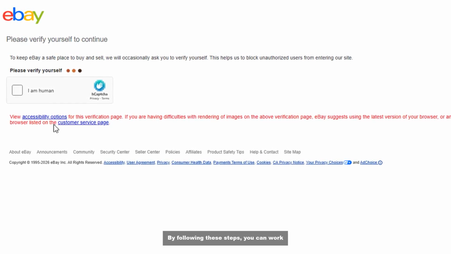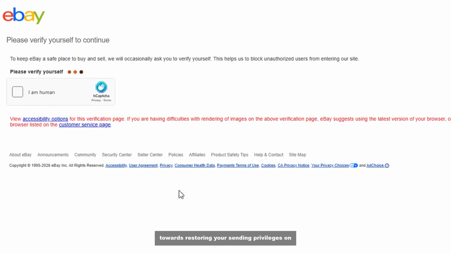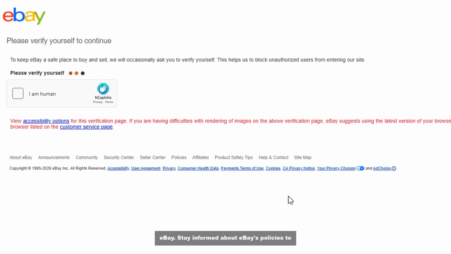By following these steps, you can work towards restoring your sending privileges on eBay. Stay informed about eBay's policies to prevent future restrictions.